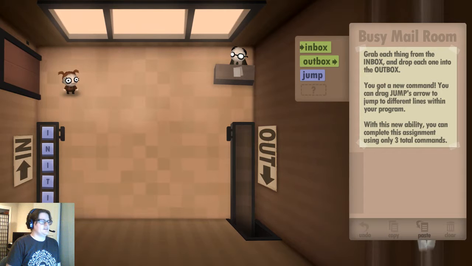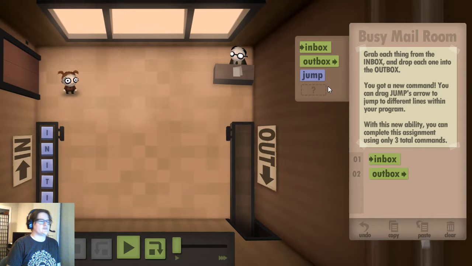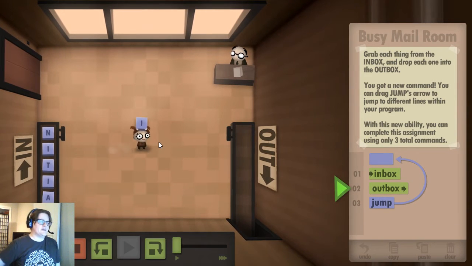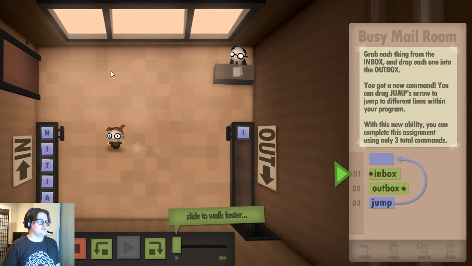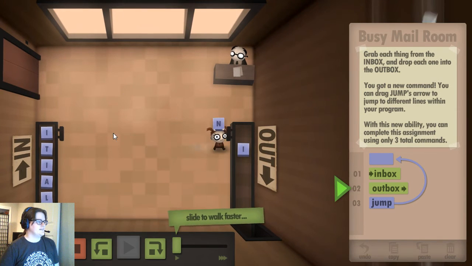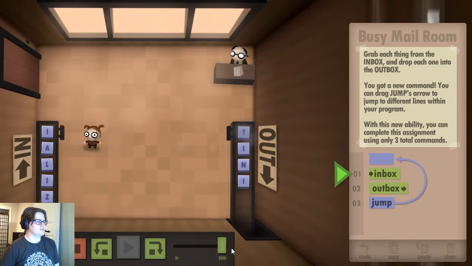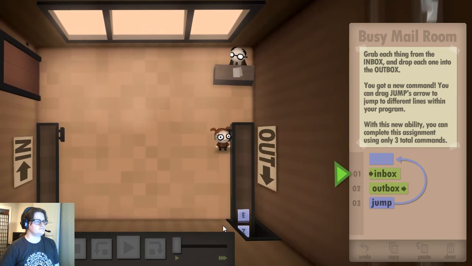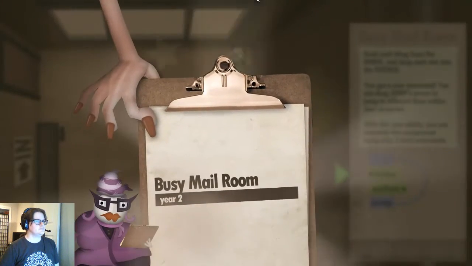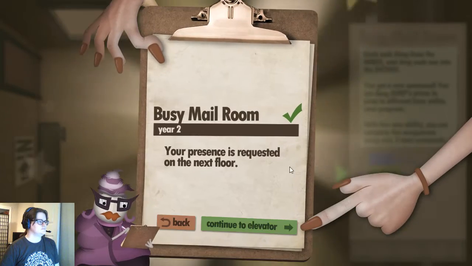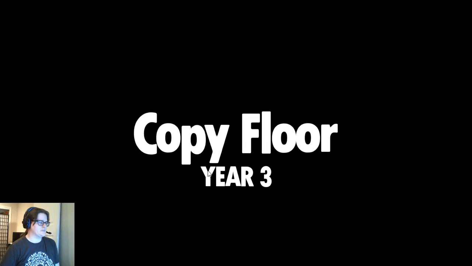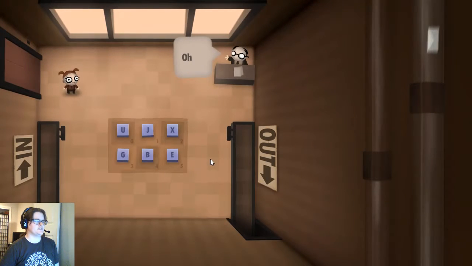So in this case, we need to take everything from the inbox and put it in the outbox. So take it from the inbox, put it in the outbox, and keep repeating. And then the program automatically ends once it's processed all the inputs, and we can speed this up if we don't want to sit here waiting. Continue, and at some point you can optimize these, and it'll have statistics.